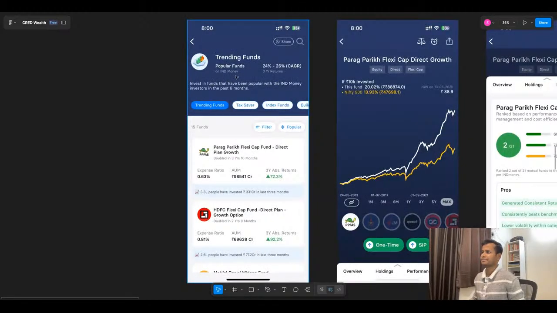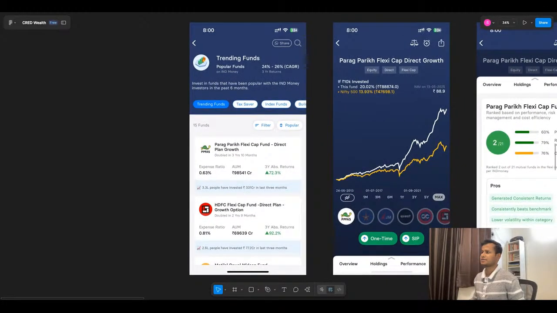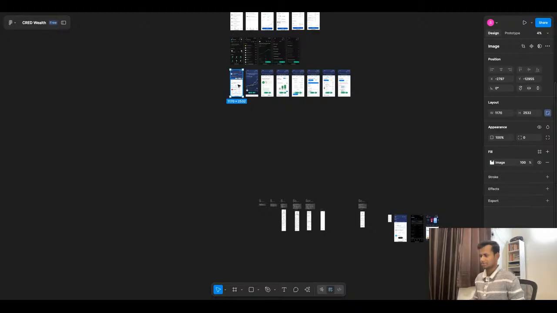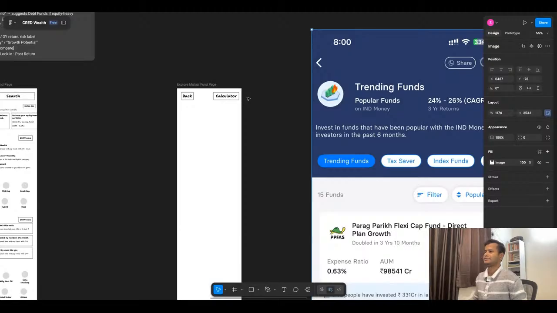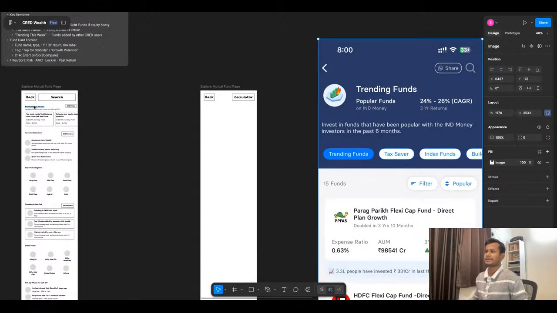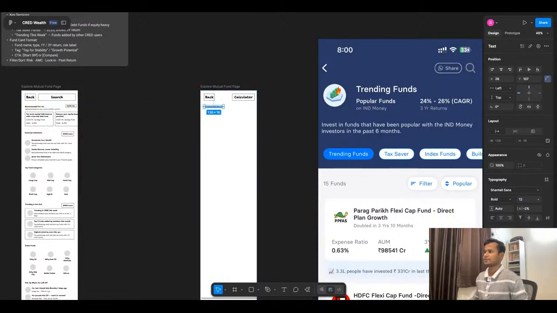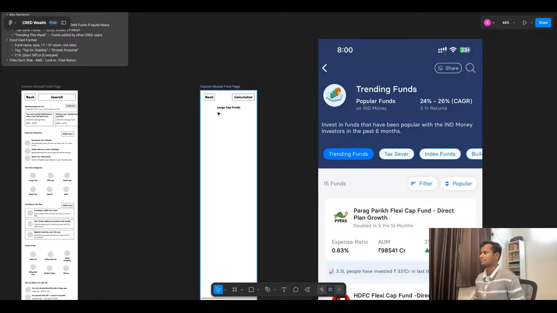Let's take an example of popular funds and IND Money, trending funds. I think this is a good thing to refer to for the overall page. Don't worry about the size of the font; currently we are not targeting that. Let's say we have large cap funds as the main category.